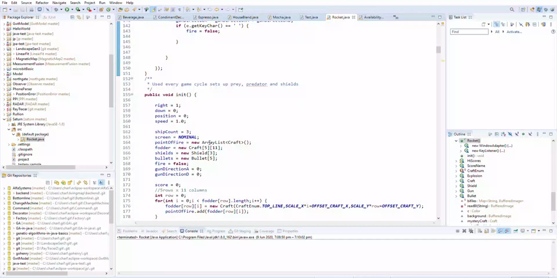This is init. You can see the craft, which is an array of 5 by 11, shield, 3 shields, bullets, 5 bullets. First being the friendly bullet, the other 4 being the enemy bullets. This simply monitors the fire button press, which is the space button, and these are the gun direction. Ship count is 3, so that's the number of lives. Screen is set to nominal, which is the game.